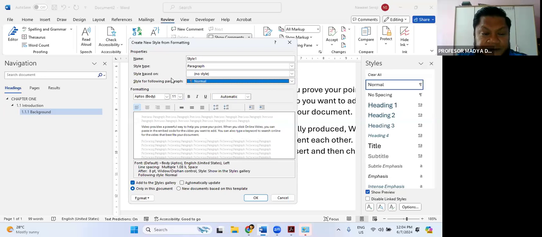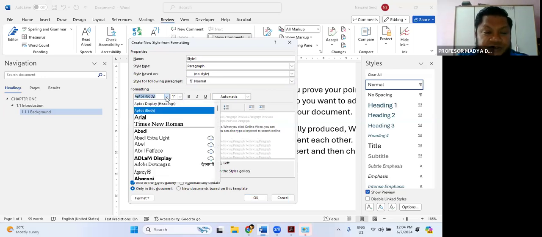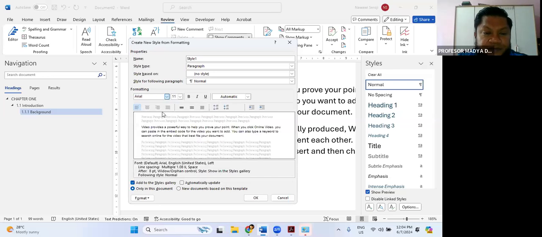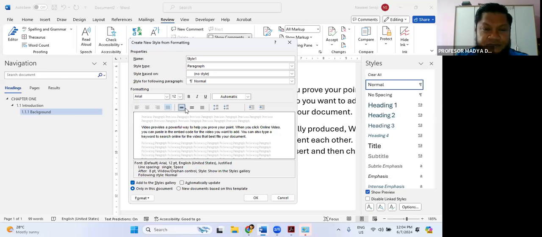Okay, can you do the setting? And then change this to Arial. Okay, I want it to be 12 size. Full justification. Single spacing. Okay, single spacing. And then make sure that you tick this automatically update. And then you click OK.